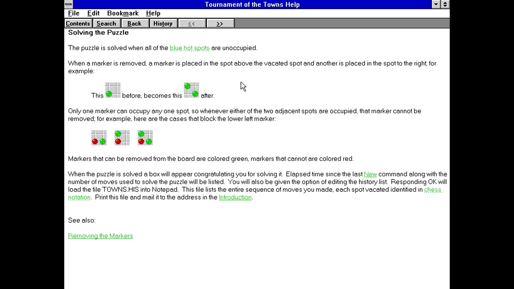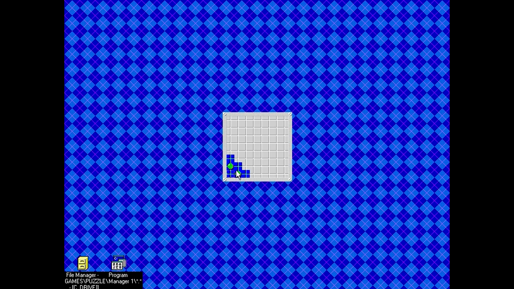When a marker is removed, a marker is placed in a spot above the vacated spot, and another is placed in a spot to the right. Okay. Only one marker can occupy any one spot, so whenever either of the two adjacent spots are occupied, that marker cannot be removed. For example, here are the cases that block the lower left marker. Interesting. So if there's already green markers in either of those spaces, I cannot put one where the red marker is. Markers that can be removed from the board are colored green. Markers that cannot are colored red. So if I would go like that, and then that, but now I can't put one there.